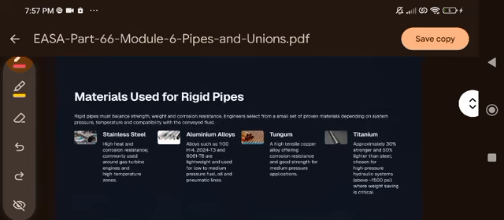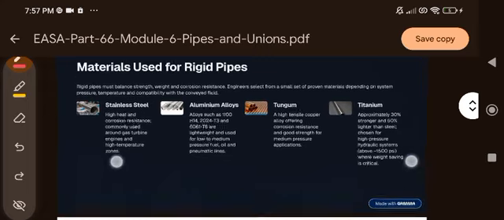Materials used for rigid pipes are stainless steel, aluminum alloys, tungsten, and titanium. Titanium is approximately 30% stronger and 50% lighter than steel, chosen for high pressure hydraulic systems above 1500 psi where weight saving is critical.